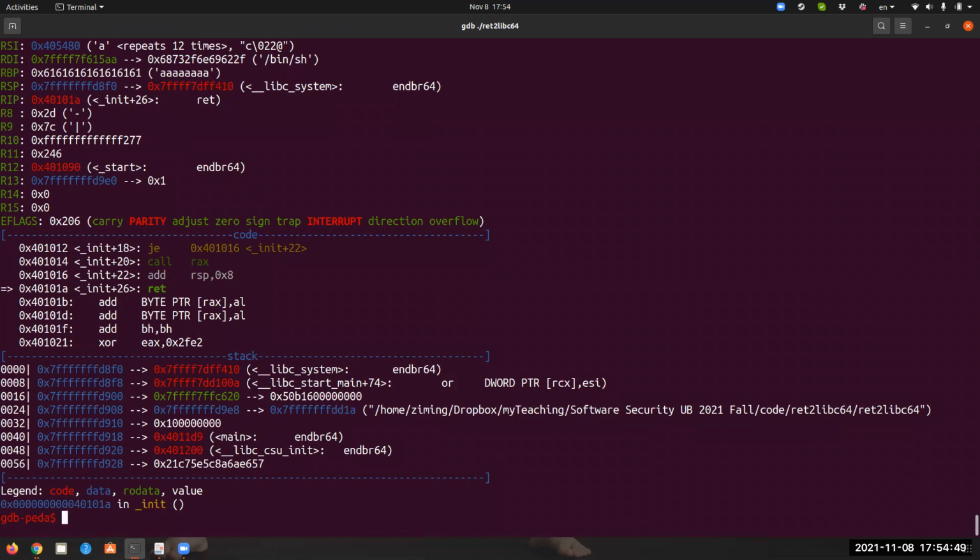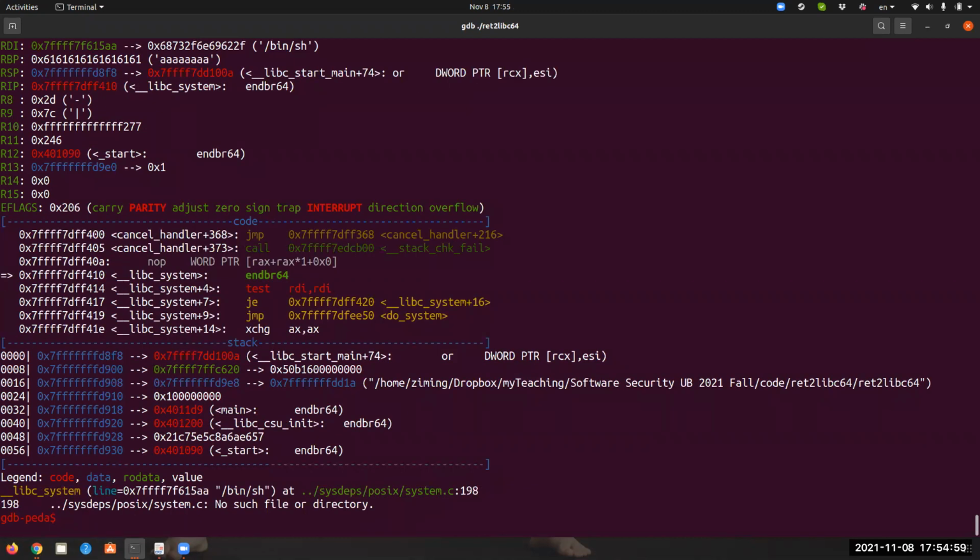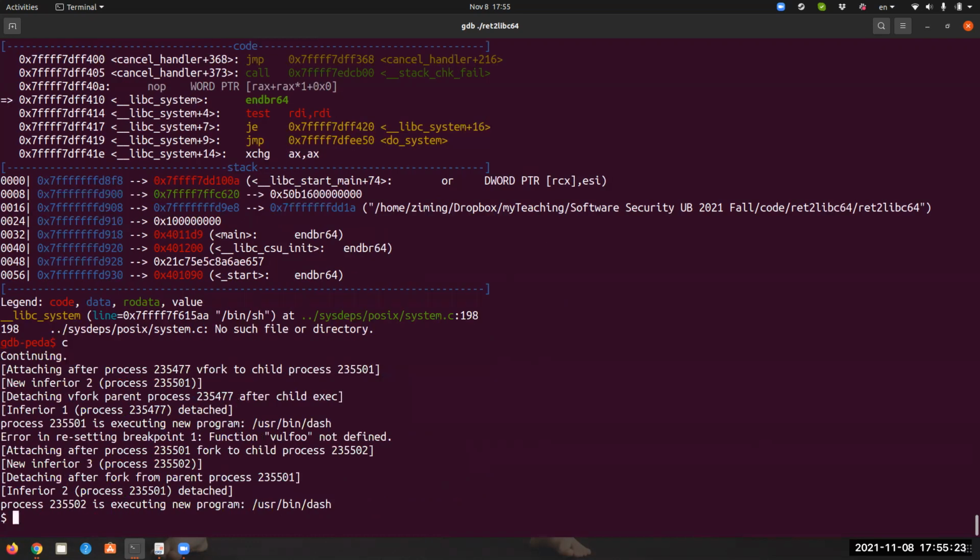And that return will pop the system address, the system function address. So this return will go to the system function again. However, this time the RSP has a different value. The RSP is 8 bytes higher than what we had before, and that 8 bytes makes it satisfy that requirement. So if we continue around here, we can still get a shell. We don't get that second input.